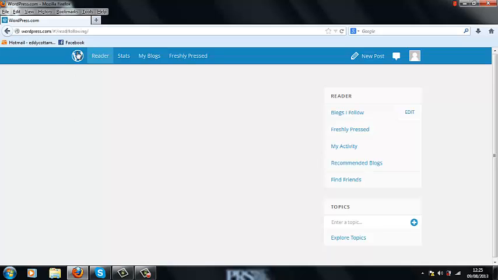Bear in mind, I've just logged in here. I was already logged in before. If you go to WordPress.com, there'll be a Get Started button, which you're going to have to click on in order to actually use the service. It only takes a couple of clicks, and once you've done that, you should be sent to this dashboard.